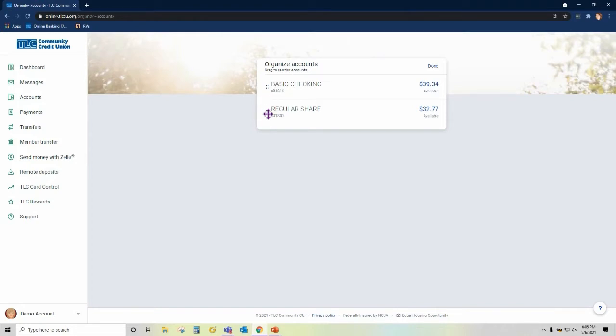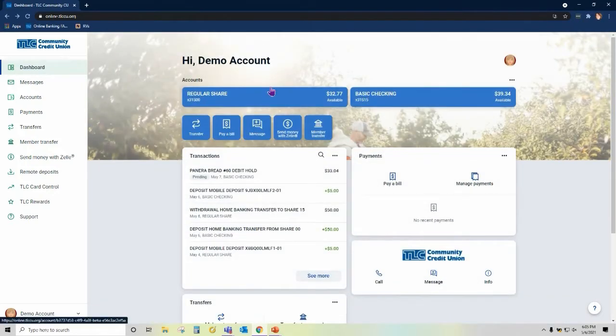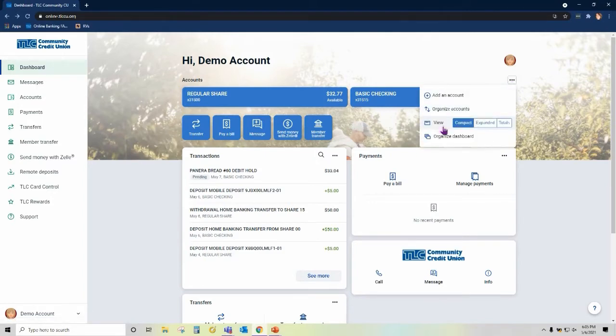So you can just hover over those six dots again until you see your arrows. Use your left button on your mouse, click, hold, and drag. And you can see that I kind of flip-flopped them. I'm going to hit Done, and you'll see that they're now shown in the reverse order of what they were. The other thing you can do when you hit these three dots is you can change your view.